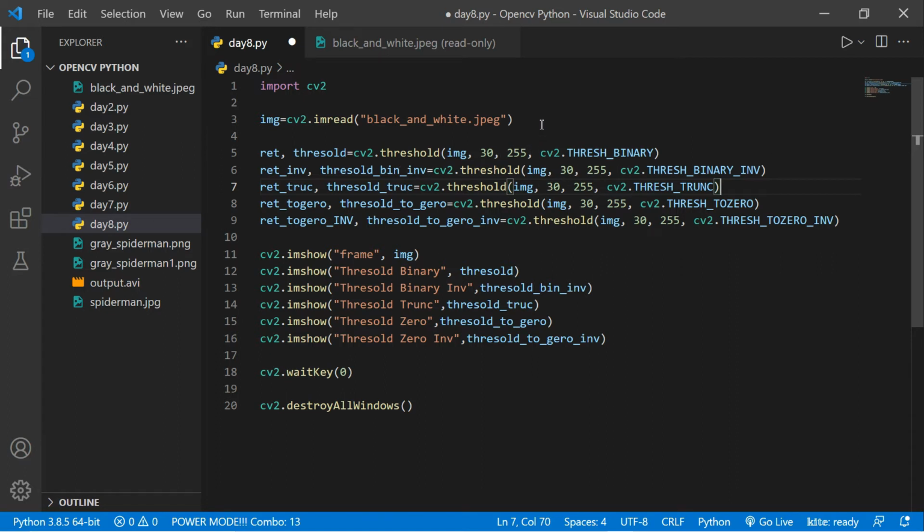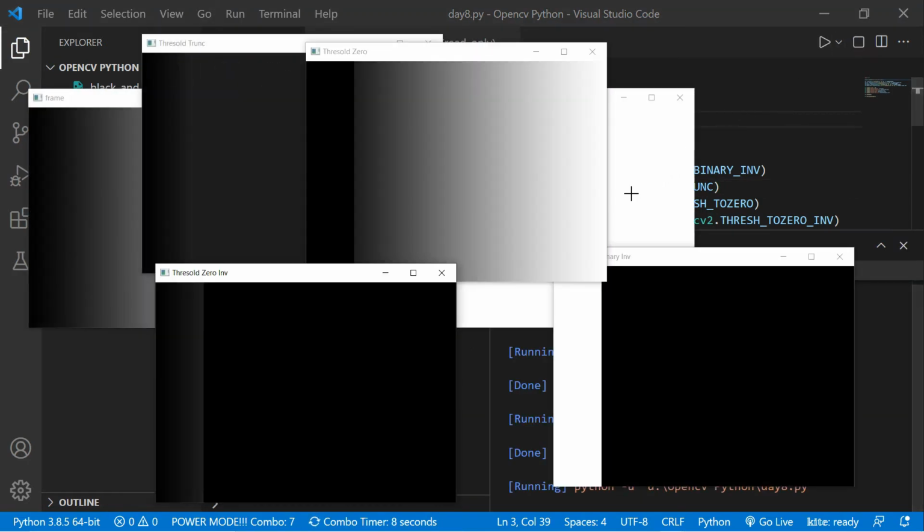So this is called the global threshold. In the following video we are going to discuss the adaptive threshold. How can you use the adaptive threshold? Okay, I'm going to save that and run the code here and see the output.